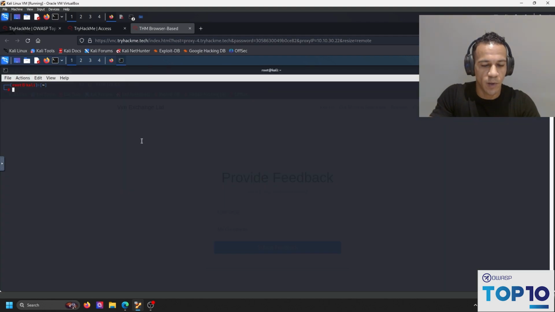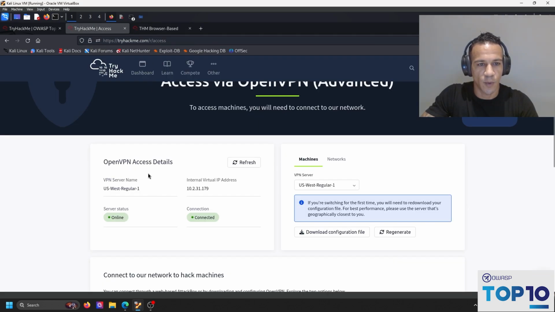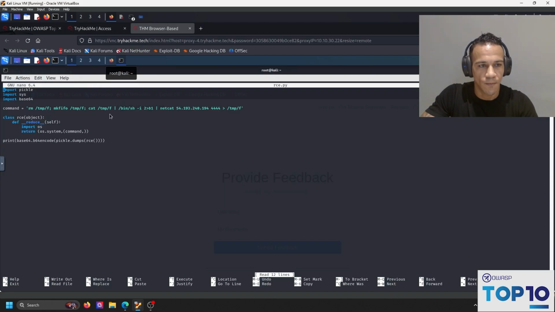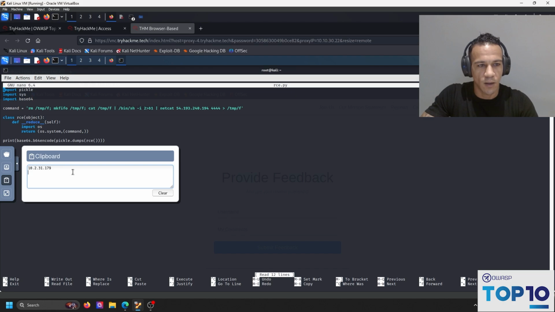We'll open up a new terminal. Nano rce.py. And since we've already done this previously, we're just going to implement the IP that we're given by the OpenVPN access of 10.2.31.179. Paste that to the clipboard, copy it. Now just replace it here.